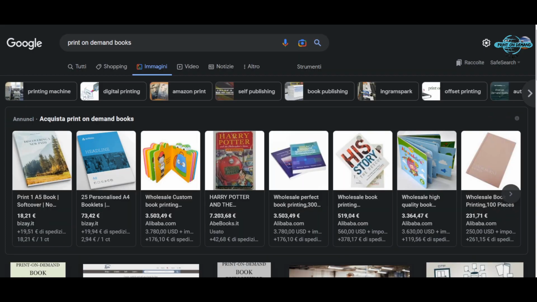Let's talk now about print-on-demand books. Printing books has never been easier than today. Professionals and freelancers can create and sell your books for you while you're just waiting at home.